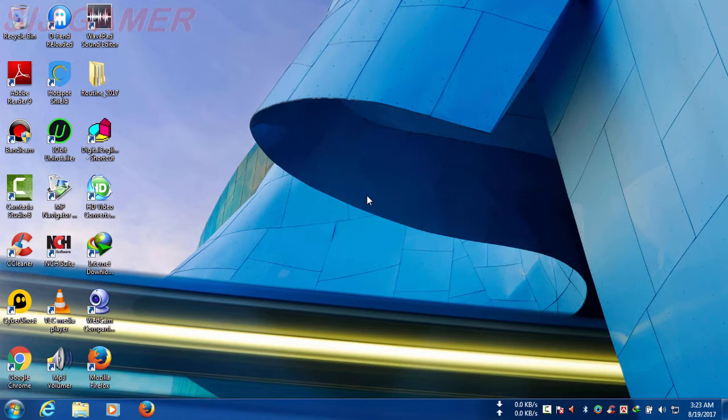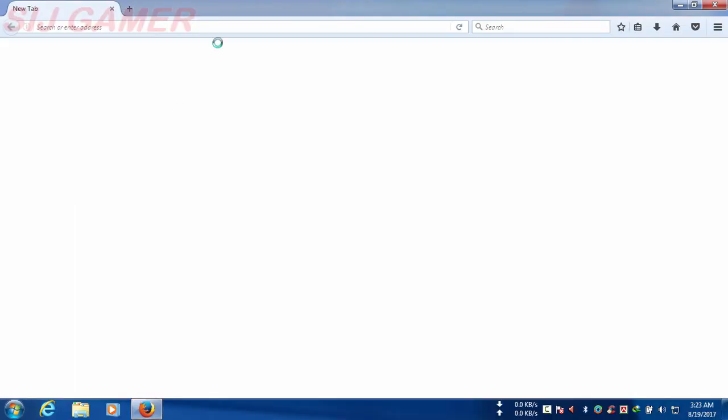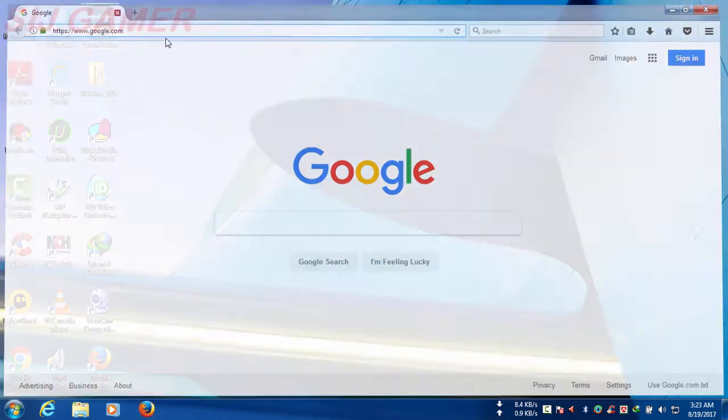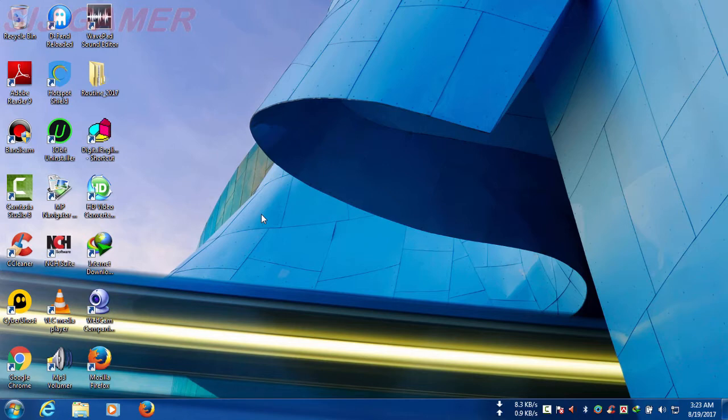So we will first test a program which has internet access. In this video, I am going to use Mozilla Firefox to demonstrate that it has internet access, and to see that I am going to open it and go to google.com. As we can see here, it has gone to google.com without any hassle, and it also means that this app has full access to internet.